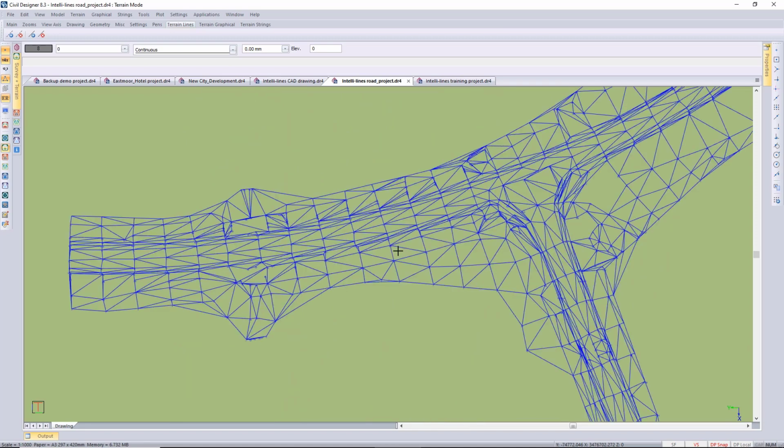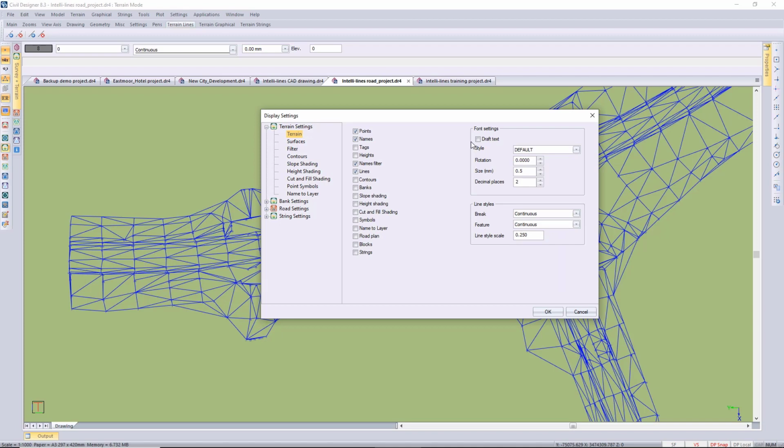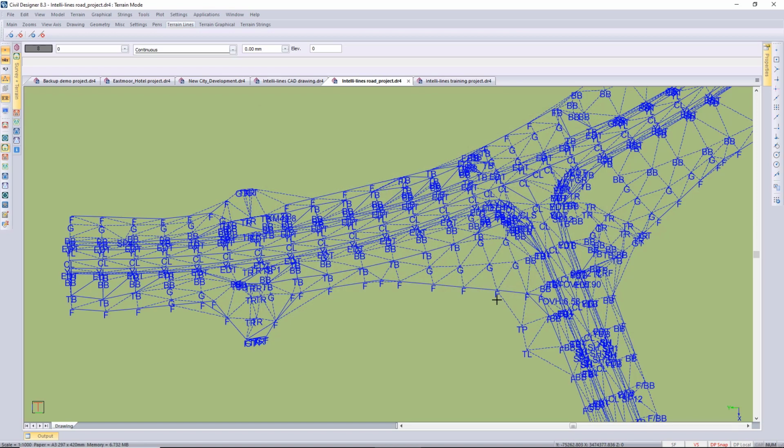If I zoom into the top of the site there, you can see if I change my draft text and make the text a bit bigger, 4 millimeters, keep it the same size, and then just my line styles. You can see my break lines, I had them as continuous lines just to make it a bit clearer. I'm going to set it down to the dashed or hidden line. The guys that have been using Civil Designer for longer prefer those smaller dashed lines for the break line display.